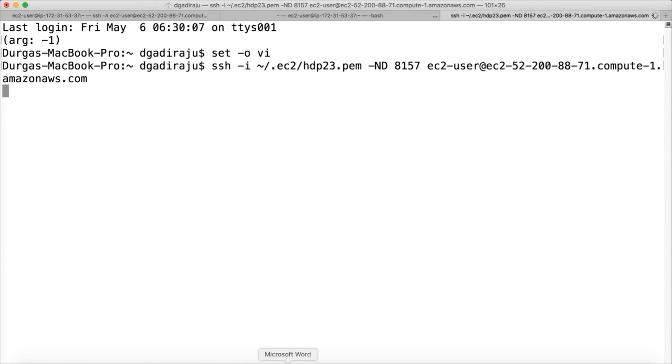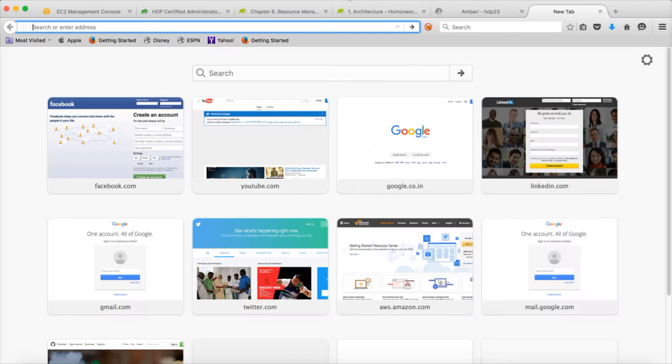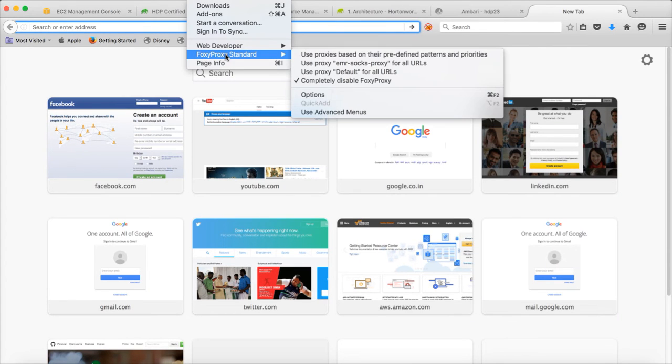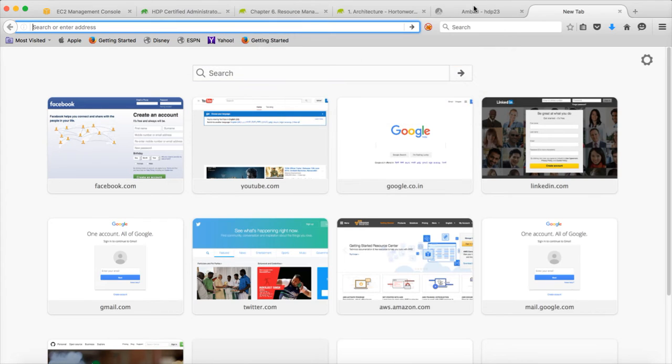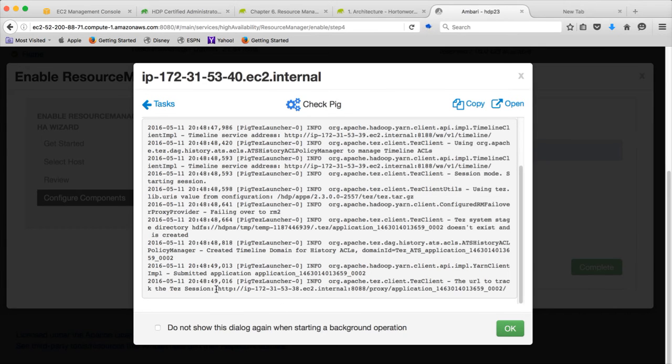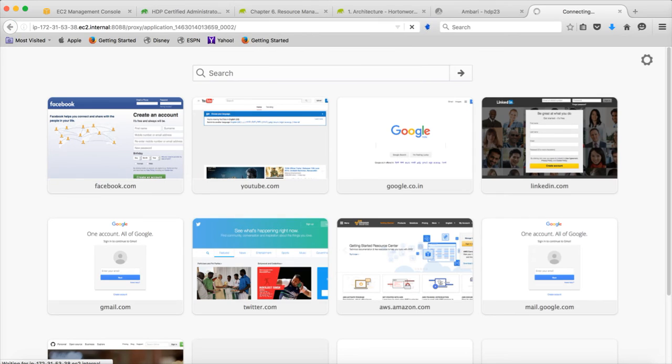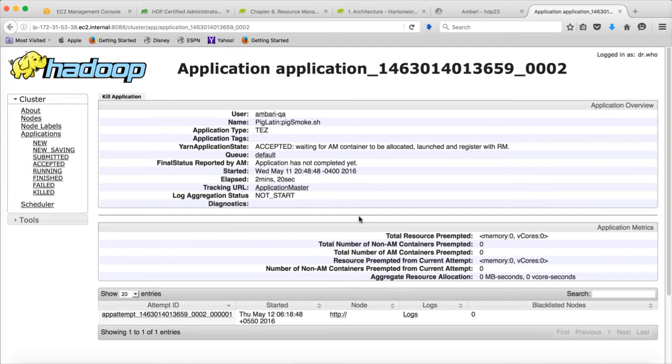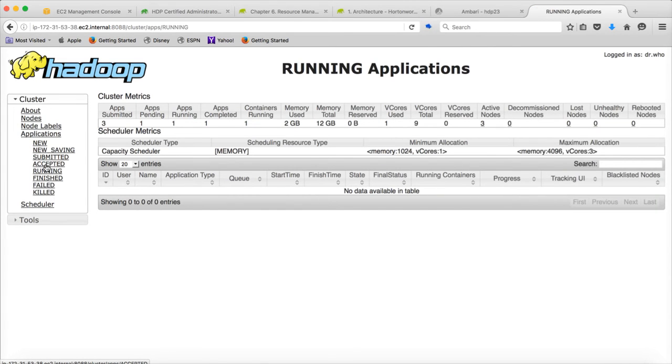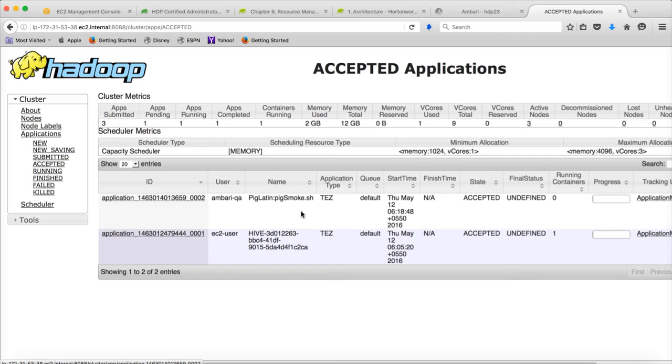Then tools, FoxyProxy, emrsocks, then use this URL, copy, paste it here, hit enter, and you can see that the application is running. It is in the accepted state, but it is actually not submitting the job for some reason.